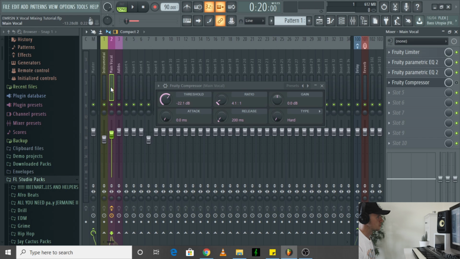Fruity Compressor doesn't show you how much attenuation is happening in the plugin, but you can see it from the levels here. So if I just play this, you can see that it's hitting around -15.